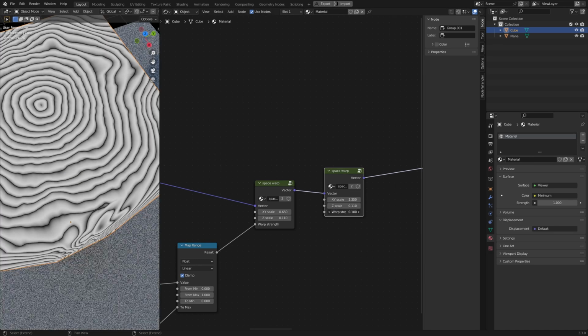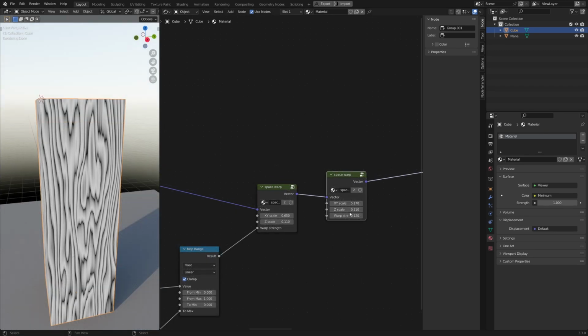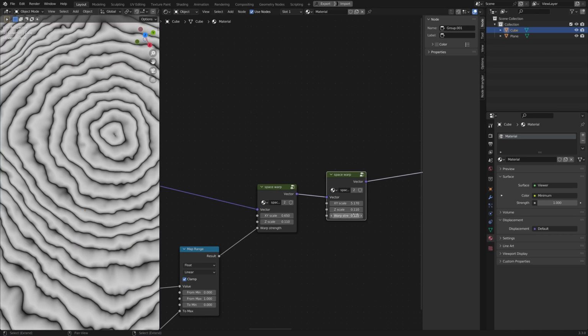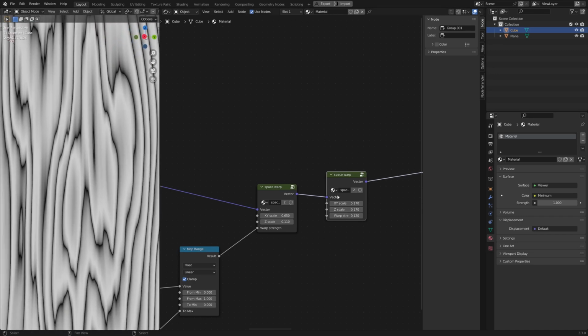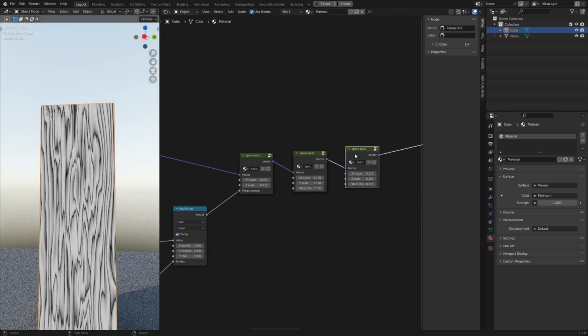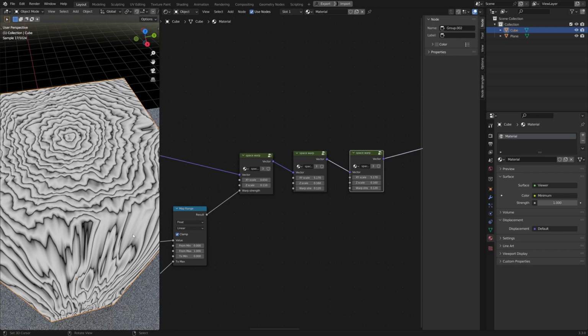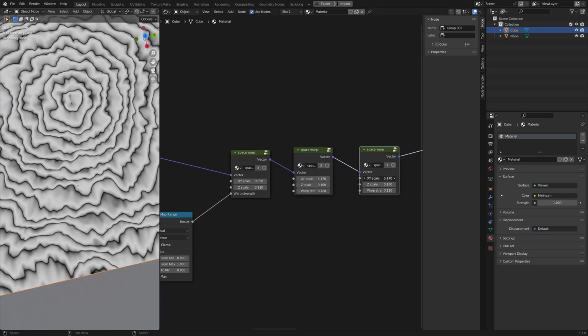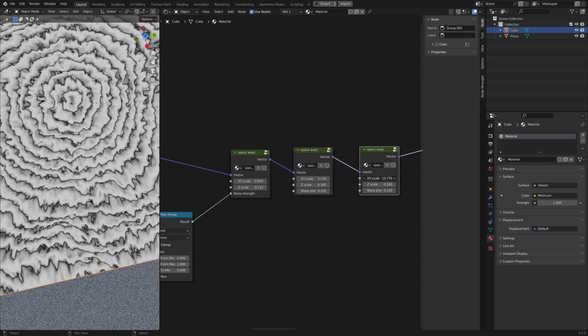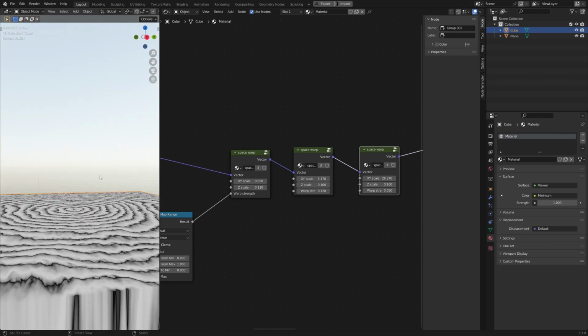Nah, too small. So increase a bit. There we go. And for the Z scale, let's change it a bit. Alright, now we can add even more details to our texture by duplicating the Space Warp again. And for the third level of details, let's increase this a lot more, maybe even more, and lower the strength to something smaller.